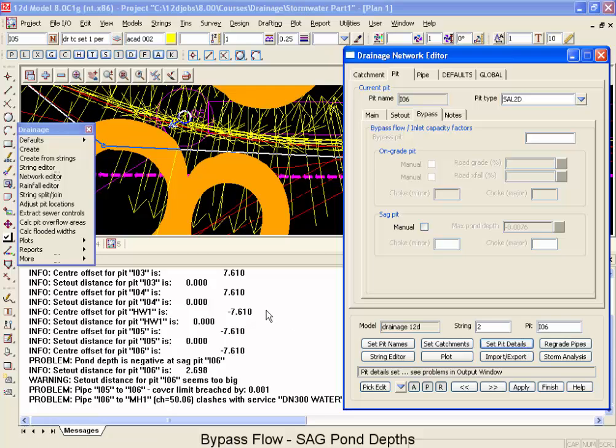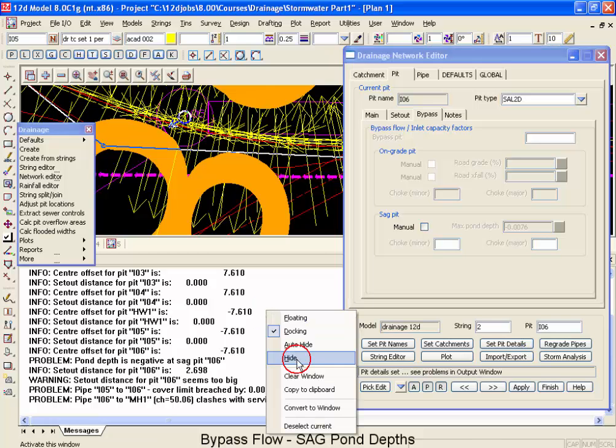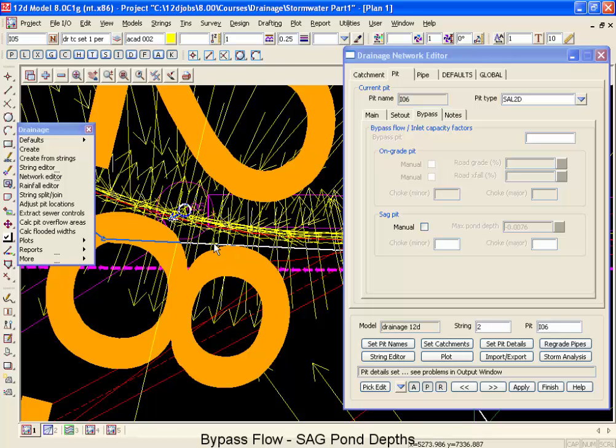Now this automatic calculation, I'm going to go hide this for a moment. What it's done is it's gone and found the lowest point on all of our catchment strings linked to inlet IO6. It's then taken the grate level. The grate level is calculated in this case from the back of curb minus 150, and compared the two levels. Actually subtracted. It subtracted the grate level from the low point.